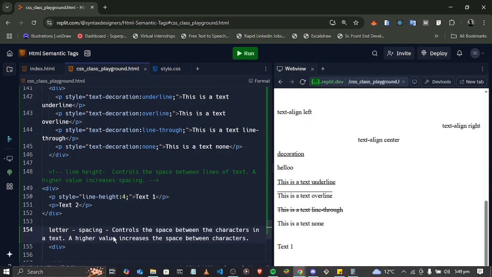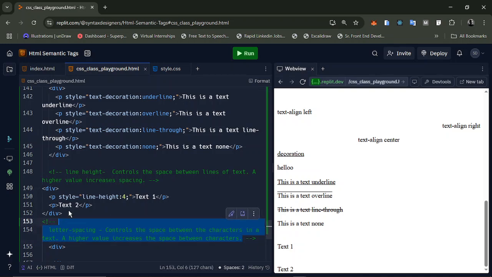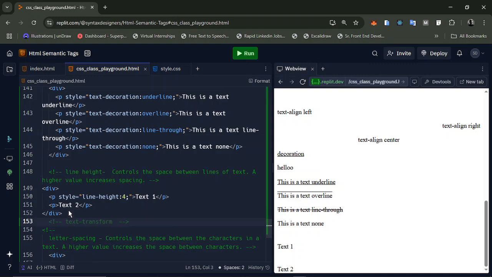Okay, so letter spacing, please don't forget, allows us to control the space between characters in a text. The higher the value, the more it increases the space between characters. So I'll comment this out.